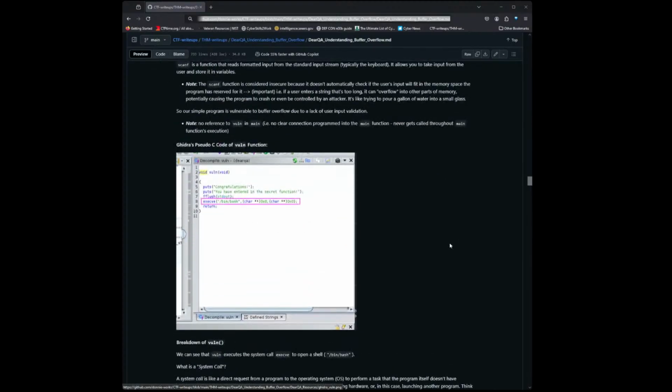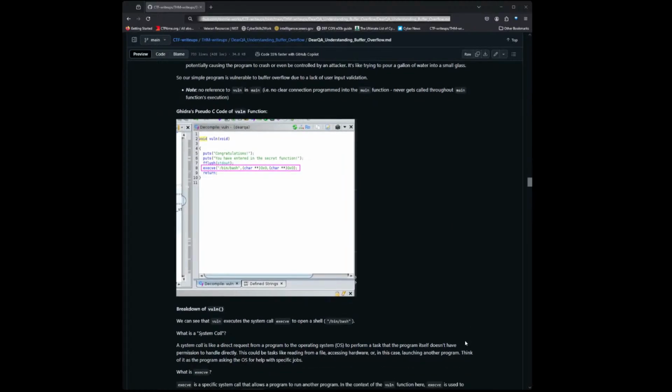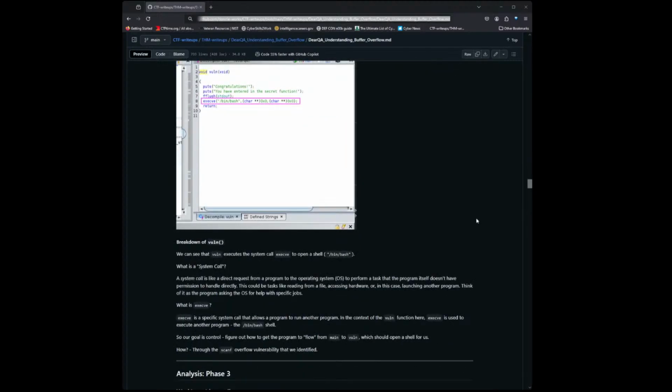So we're going to take a closer look at Ghidra's pseudo C for the vuln function. And I highlighted what I thought was important here, the execve and the call to /bin/bash. So /bin/bash, if you're not familiar, is basically opening up a shell in a Linux environment, or one of the ways. Opening up a bash shell specifically. Execve is a system call. So that's using privileged access to execute another program, right?